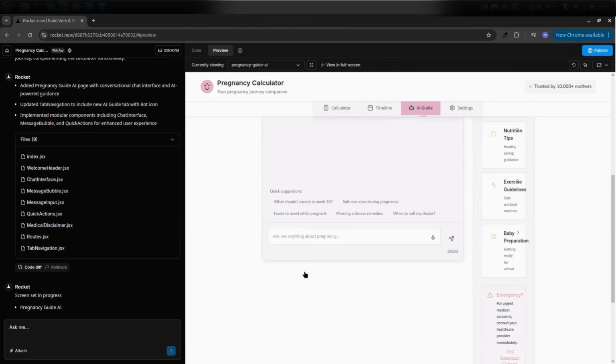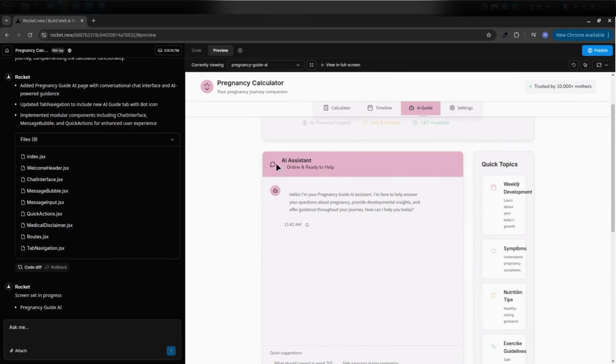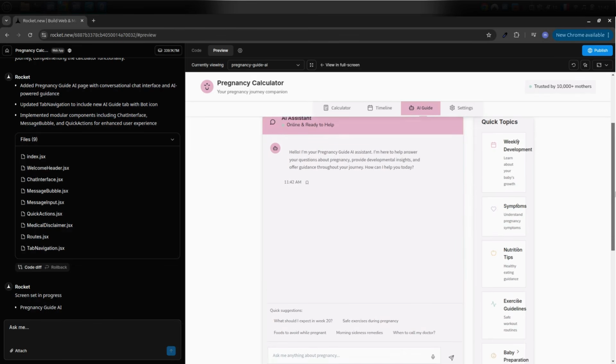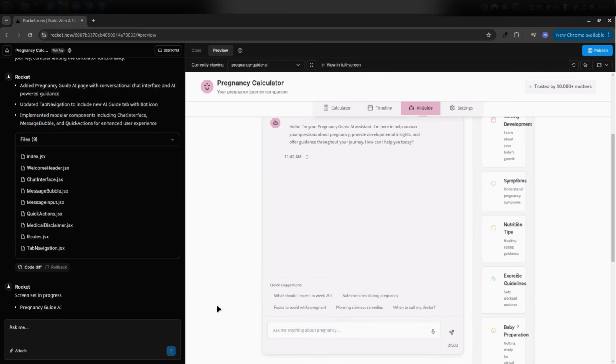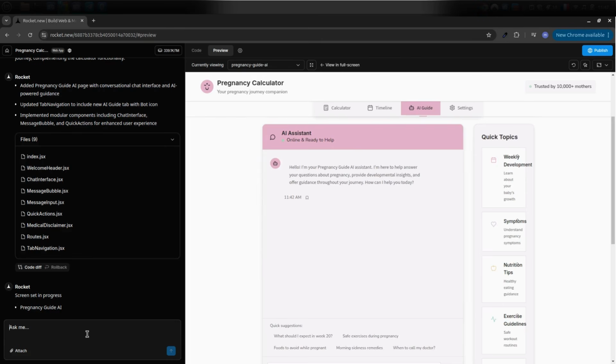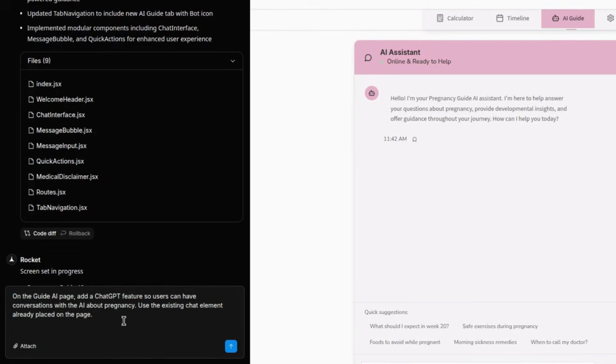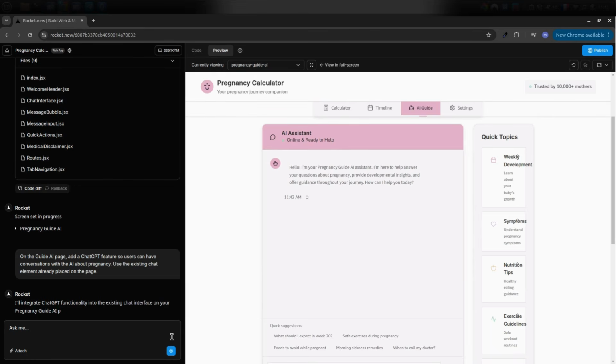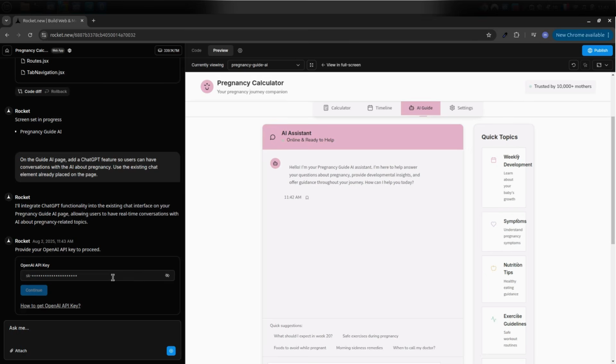We now have the AI-powered Pregnancy Guide AI feature inside our app, but at the moment, it's just a placeholder with no real functionality. So let's bring it to life by adding some actual AI capabilities. On the Guide AI page, add a ChatGPT feature so users can have conversations with the AI about pregnancy. Use the existing chat element already placed on the page. Rocket will add the AI functionality, but it won't have access to your API key yet.